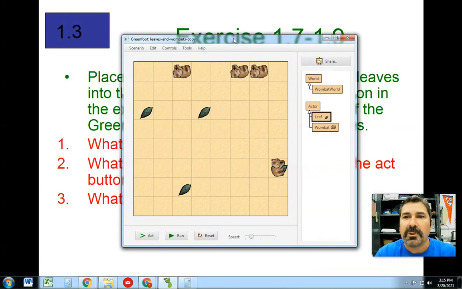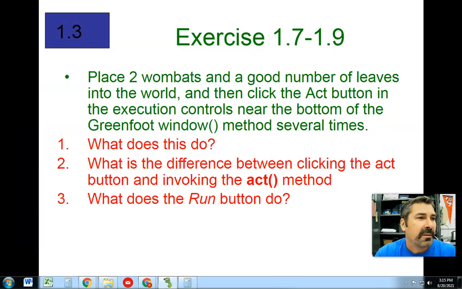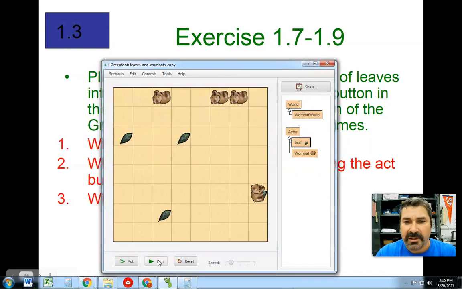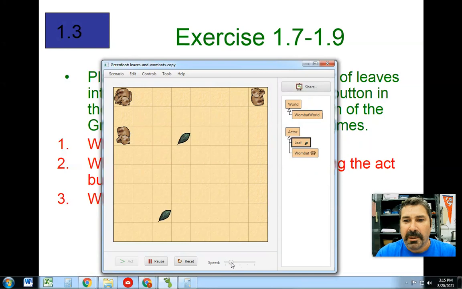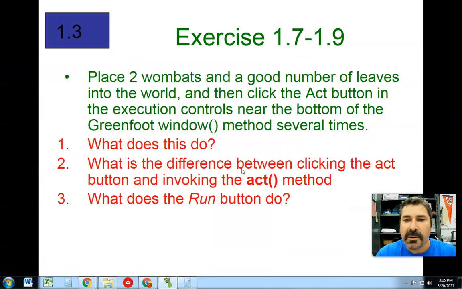Okay, so answer these questions about hitting the act button here instead of invoking the act method using the object parameter list. What does the act button do? What's the difference between clicking the act button and invoking the act method? What does the run button do? Oh my goodness, now we have another one. What does this button do? And by the way, what happens when we play around with this? All right, so I'm going to hit pause. Okay, answer those questions. If you need help, let me know.